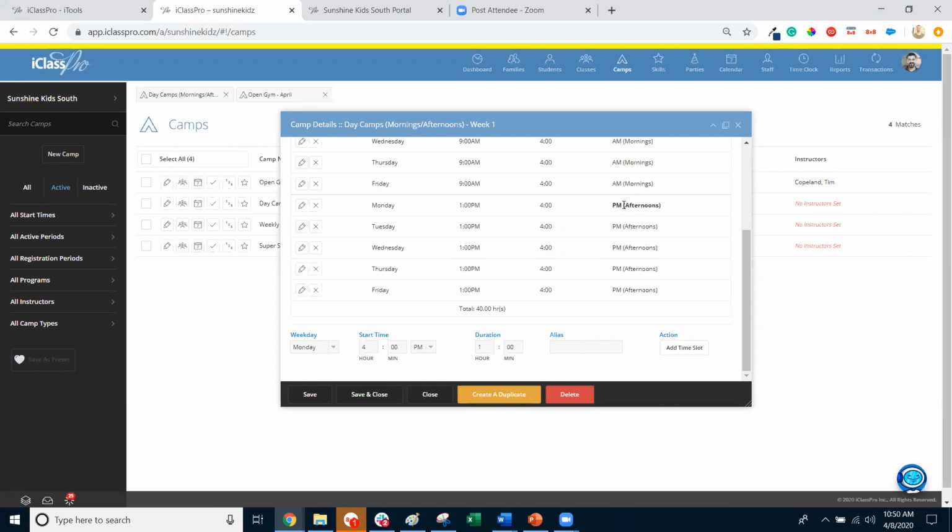So as long as I put in the first alias of Monday, 1 p.m. for 4 hours with a label, quote unquote, or alias of PM, all caps, parentheses, Afternoons with a capital A, I've got to make sure to do that exact same thing for all of the others. What that does is it ties all of these together to have a matching alias. That matching alias is what allows for the flexibility for the customers on the front end.